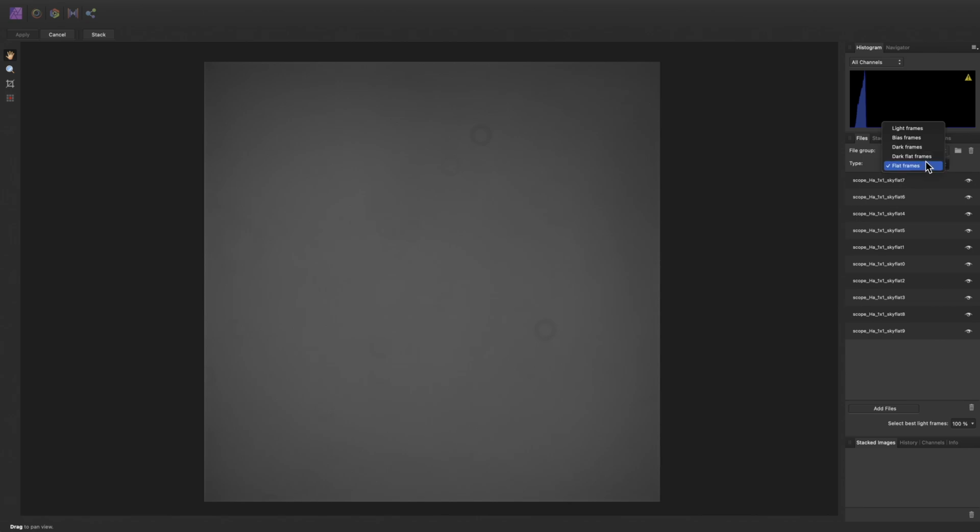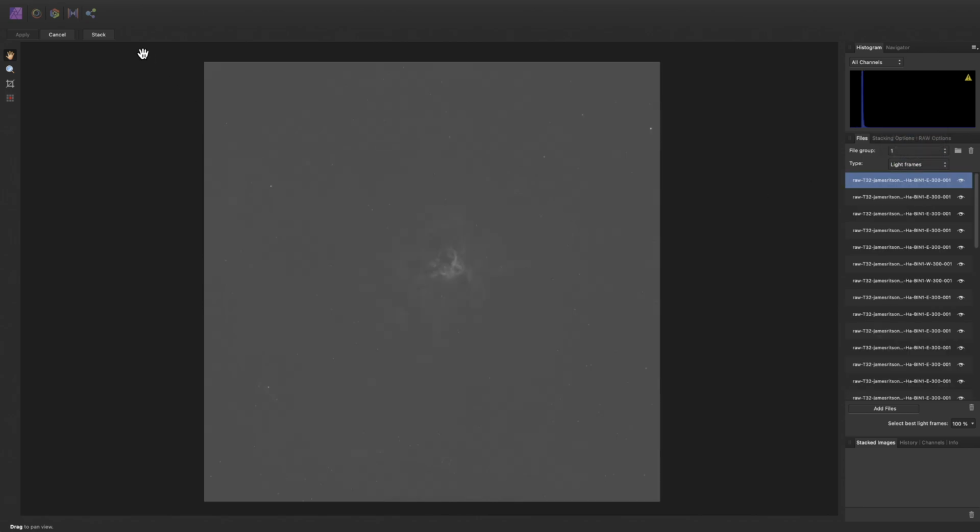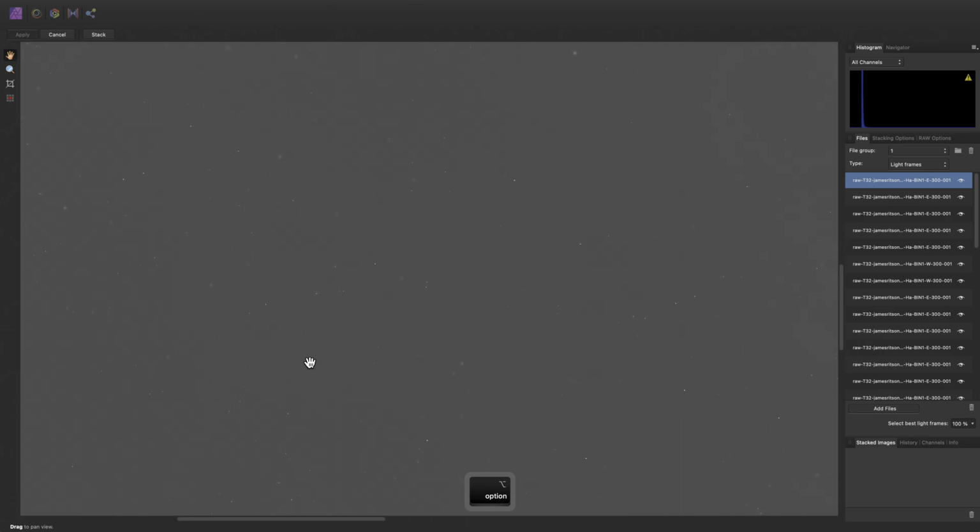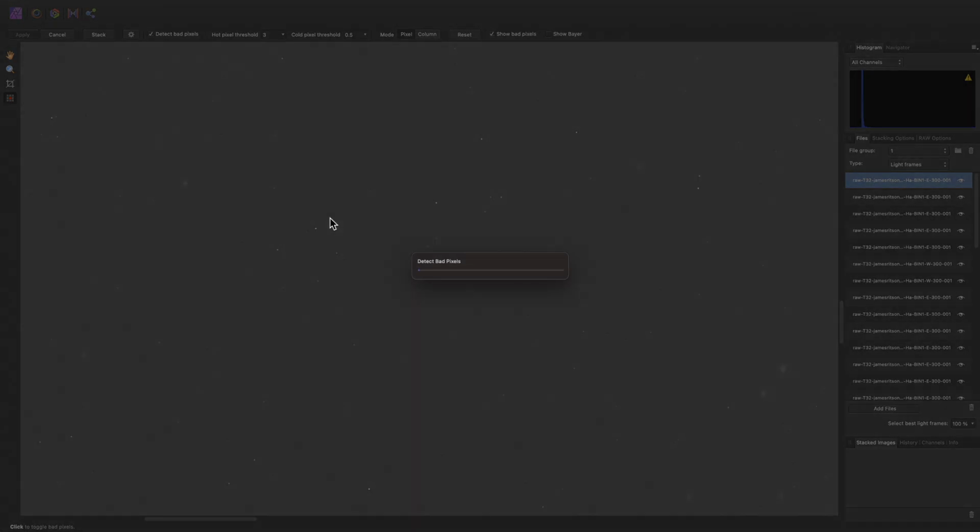Now, once we've added our light frames and various calibration frames, we could immediately try and stack them using this option on the context toolbar. However, you may notice just zooming in that we have some column defects. We can identify these for remapping using the Bad Pixel Map tool located on the Tools panel here.